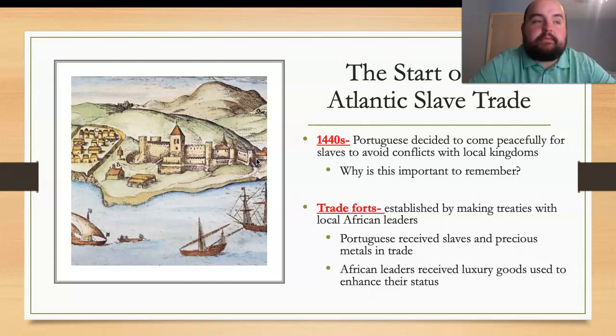So, first off, in the 1440s is when it's really credited it was starting. The Portuguese started exploring across the African coast for the first time, and eventually they came in peacefully for slaves to avoid conflicts with local kingdoms. Why might this be important to remember?